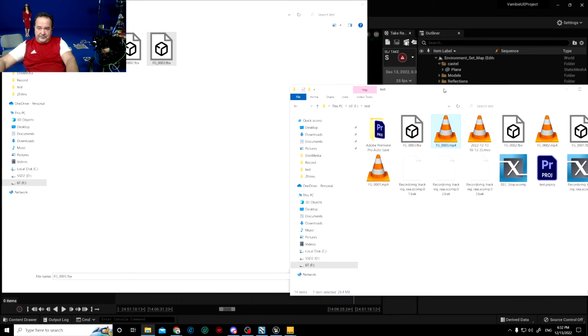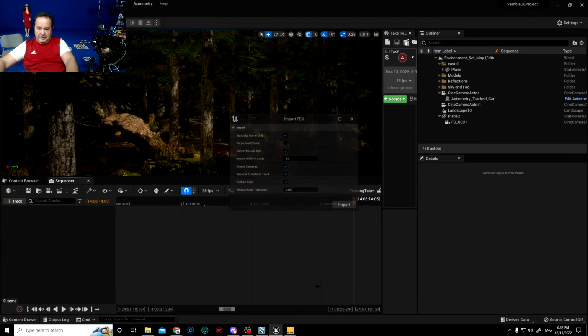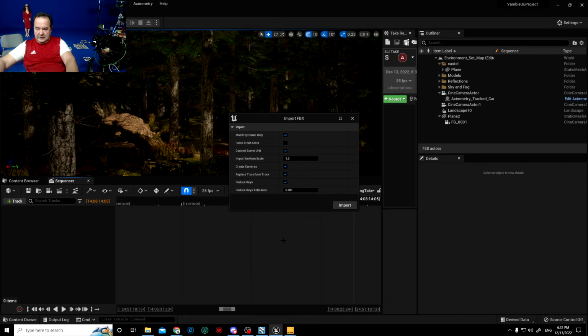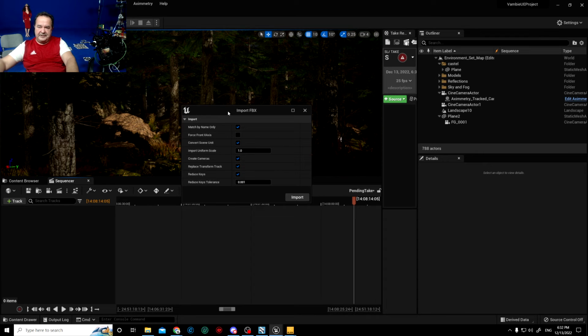So import, open that. I just leave all of these clicks. What's going on? Something disappeared. I just leave that information by default, and of course it's possible to check it out, but I think the most important thing is to click on create cameras. Create cameras is supposed to be true.